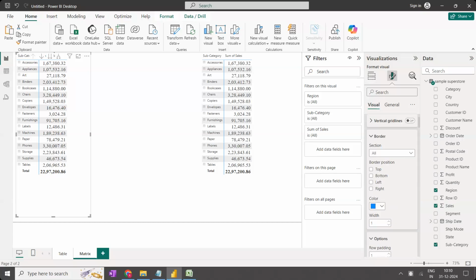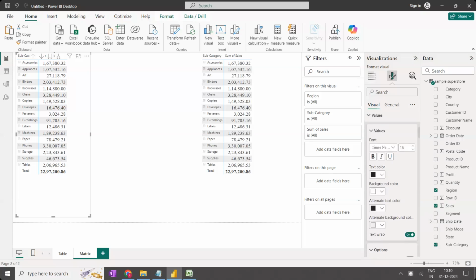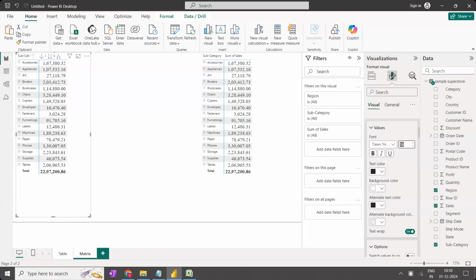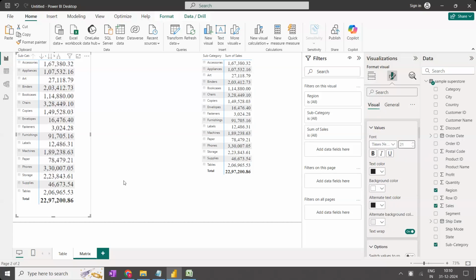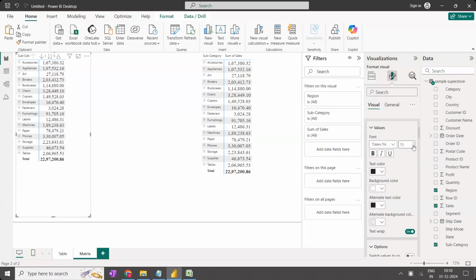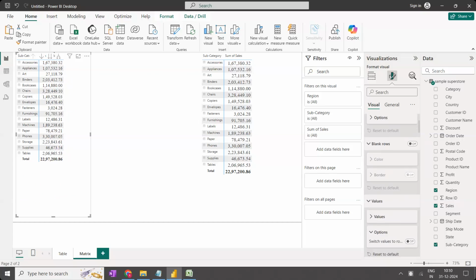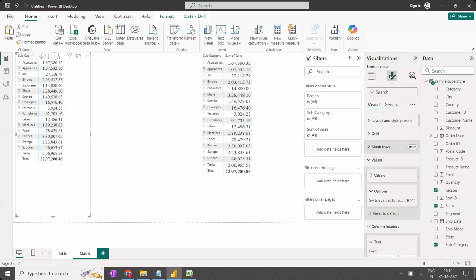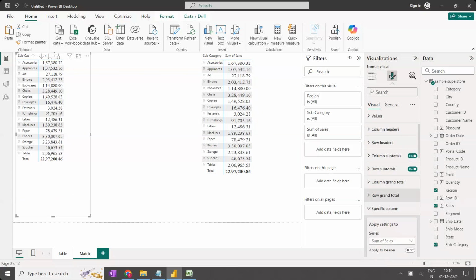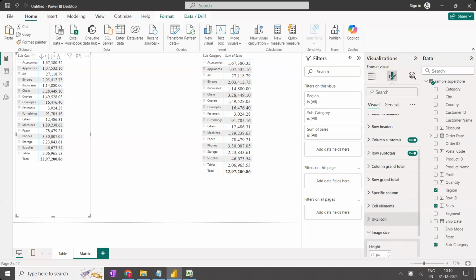One minute. Within the values, I'm going to add the size. Guys, size of these values are increasing. I want the size with respect to the row names. What are the row names that are there? That one I want to increase. What do we have to do then? Column headers. First, let me show you what options are available so that you may get clarity. Column headers, row headers, column subtotals, row grand totals, specific columns, cell elements, like this you are having.